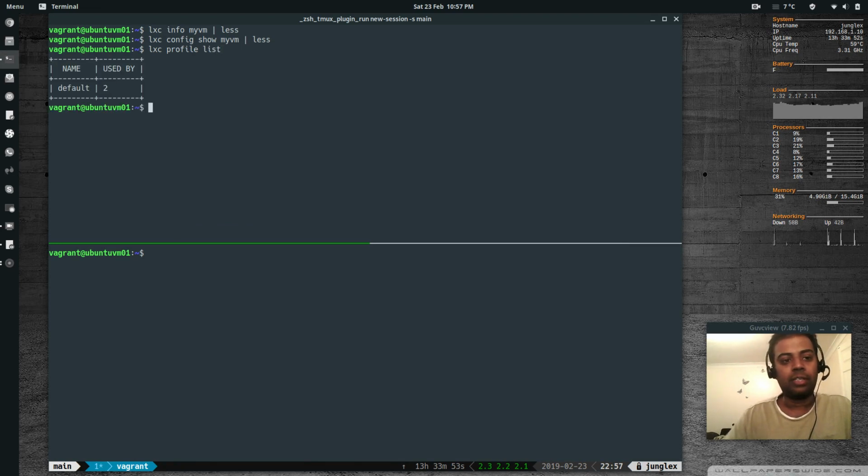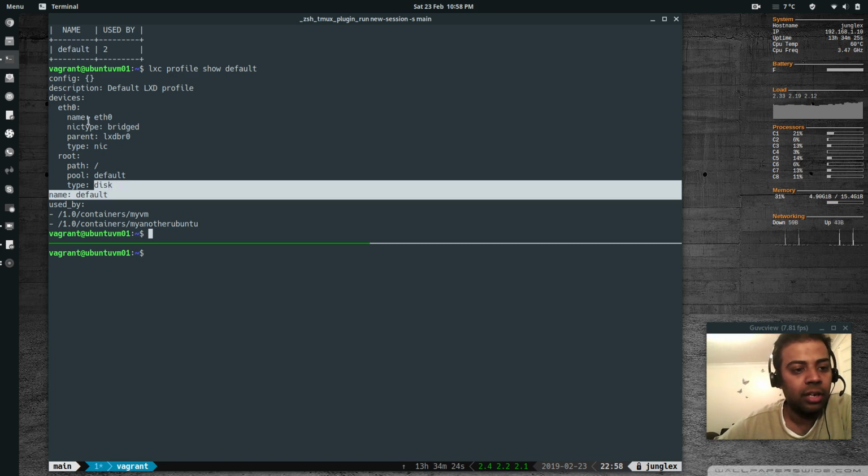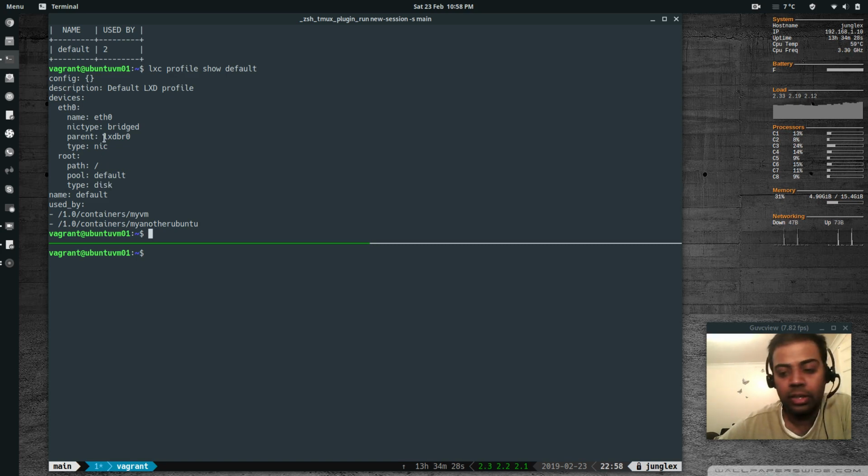lxc profile list. We've got only one profile, used by two containers. As we've got two machine containers and we didn't specify any profile, by default it uses the default profile. So what's in the default profile? lxc profile show default. It hasn't got any configuration, it's just a description and a name, and the storage pool is the default storage pool, which we created during our lxd init command, and the type is disk. The Ethernet interface and the network bridge, we are going to use lxdbr0. So that's the default profile.